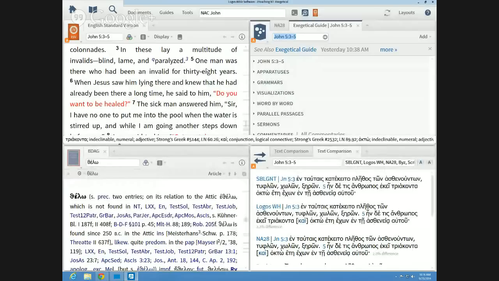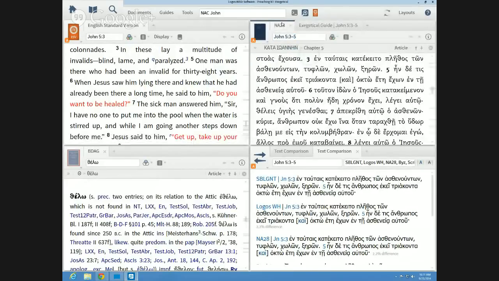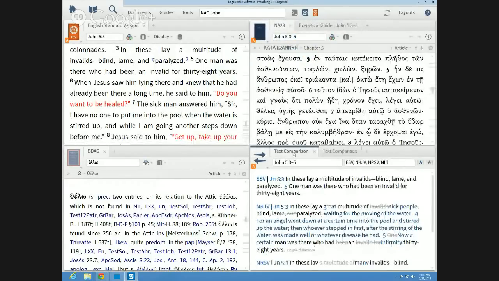And the first thing we'll notice is that we have 4 panels, but in some of the panels we have multiple tabs, which you can see by clicking on those additional tabs. And you'll also notice that I've linked most of these panels together, except for BDAG, because that's a reference work. We can double click on any word in the NA28 and open BDAG to that exact entry. So let's walk through this together. I'll explain what we're looking at, and then I'll explain what we can do with this layout.